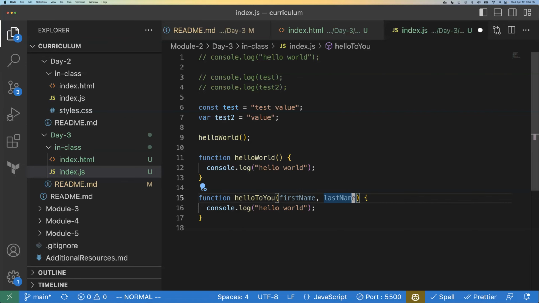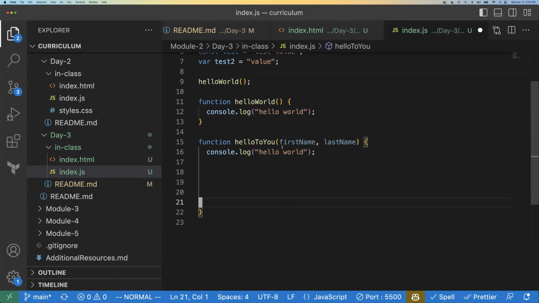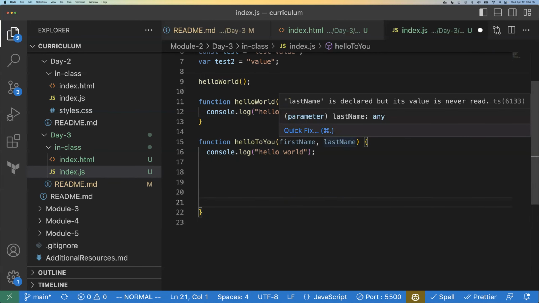And now, where can I reference first name and last name? Like where can I access those values? Only in the context of the function hello to you. Yeah, and the context of the function is basically what's in between these curly braces here, right? So at the moment only line 16, but I can add new lines, and anything within these curly braces can reference first name and last name now.